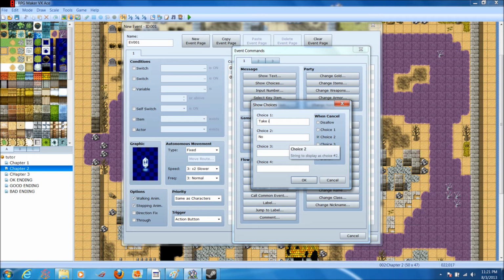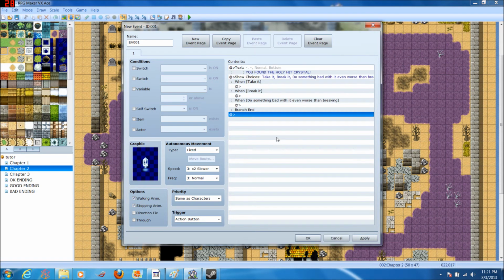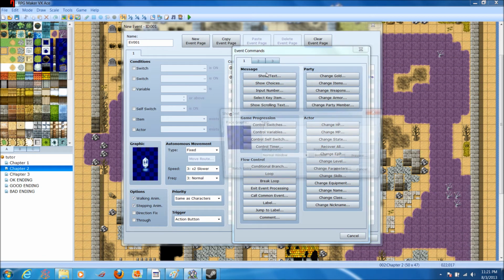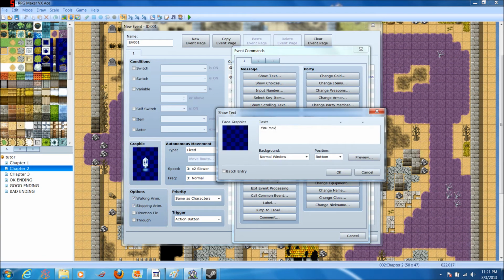Take it, break it, or do something bad with it, even worse than breaking. Yeah, why not? And then you moved the crystal. You are somehow being transported to the final boss area place thing.